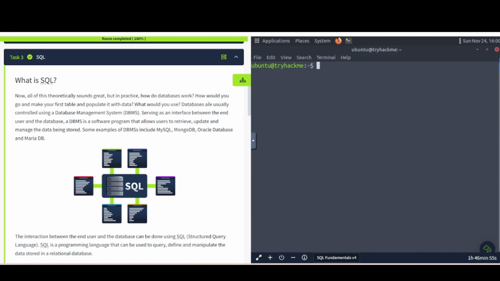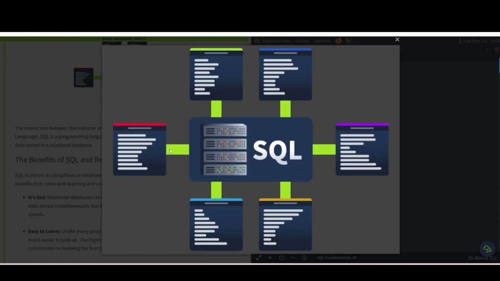What would you use? Databases are usually controlled using a database management system, a DBMS for short, serving as an interface between the end user and the database. A DBMS is a software program that allows users to retrieve, update, and manage the data being stored. Some examples of DBMSs include MySQL, MongoDB, Oracle Database, and MariaDB. And you can take a look here at this graphic.